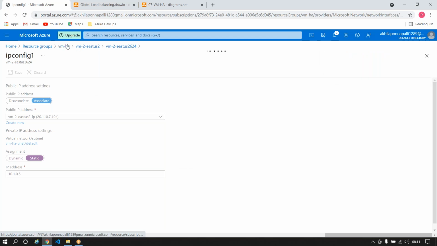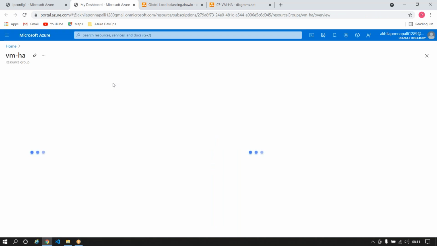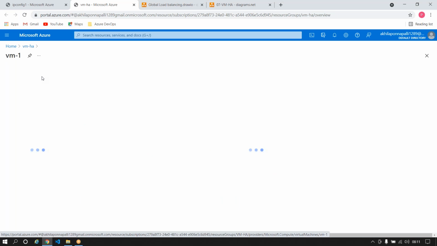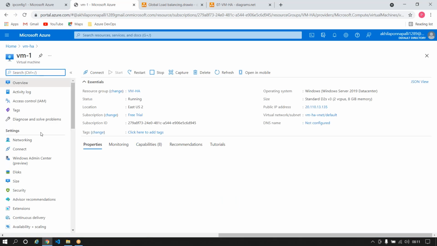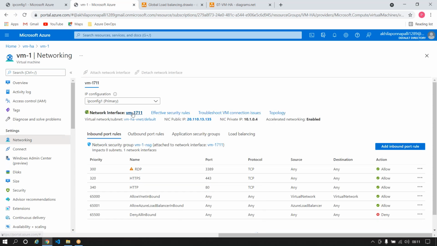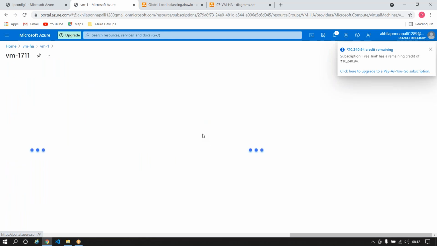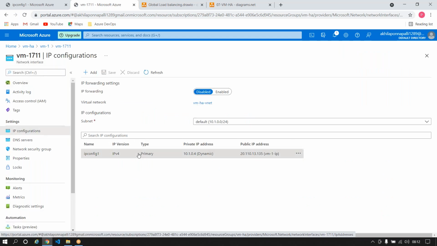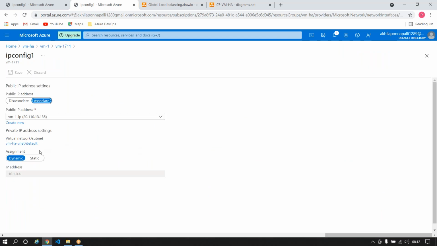I'll do the same thing for the other virtual machine, VM1 in my resource group. I'll go here again into networking, into the NIC card. You can directly go to the NIC card, not a problem, but since it is easy to identify which NIC card belongs to which VM, I take this approach. Into the IP configurations, and make this a static IP.